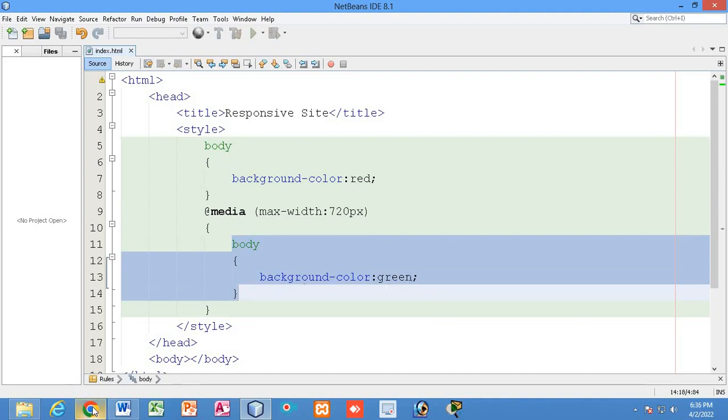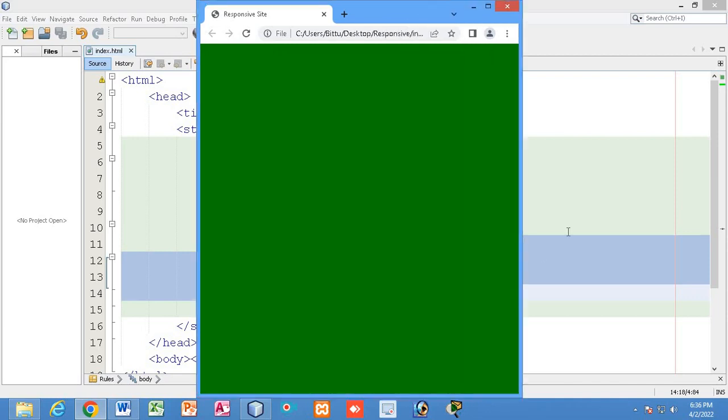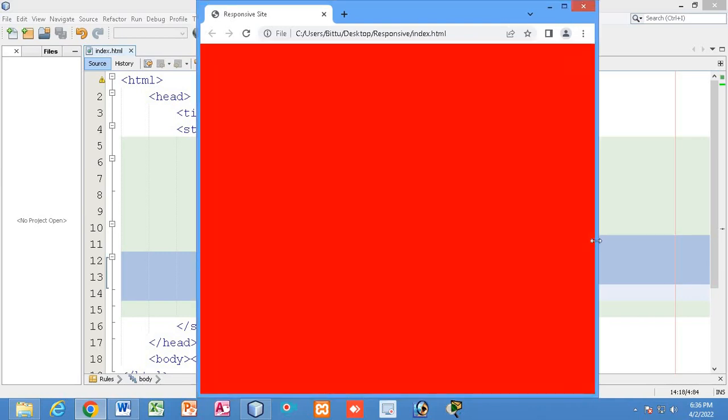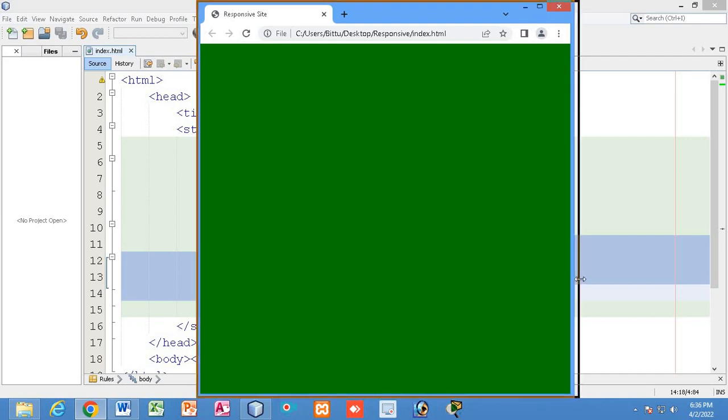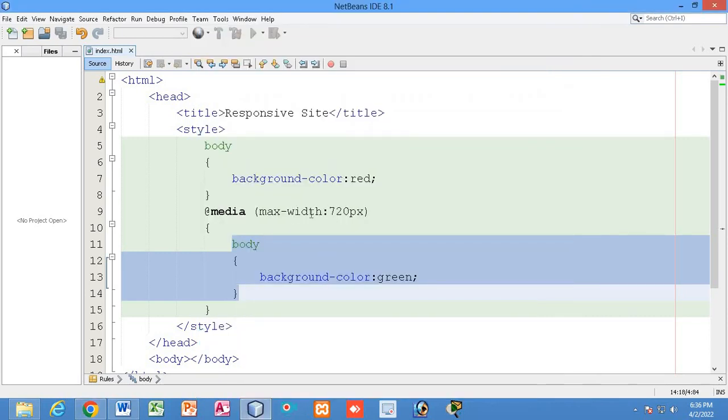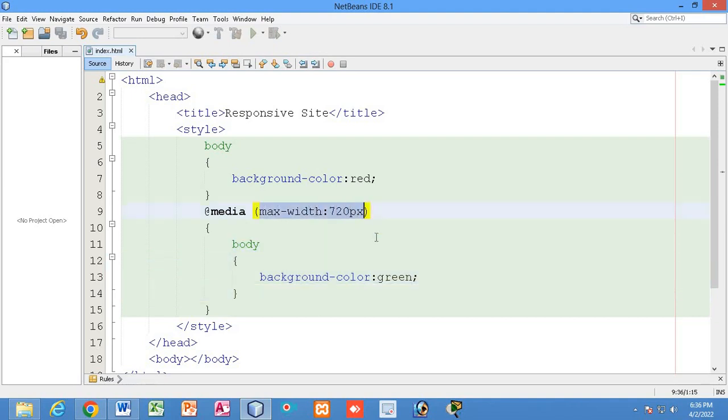Now the background color will be green, right. Now if I try to stretch it, still it is below 720px. Still below 720px. But now it is not below 720px. Now it exceeds 720px. So if I reduce this, now it is below 720px. If I stretch the browser slowly, now see, it exceeds 720px. The maximum width exceeds 720px.